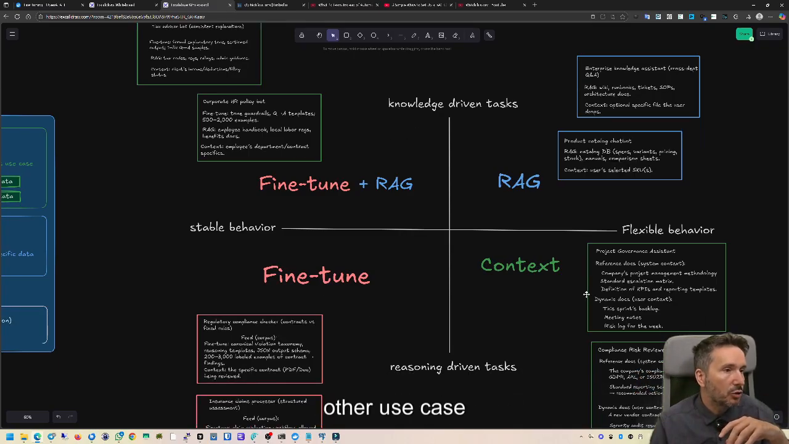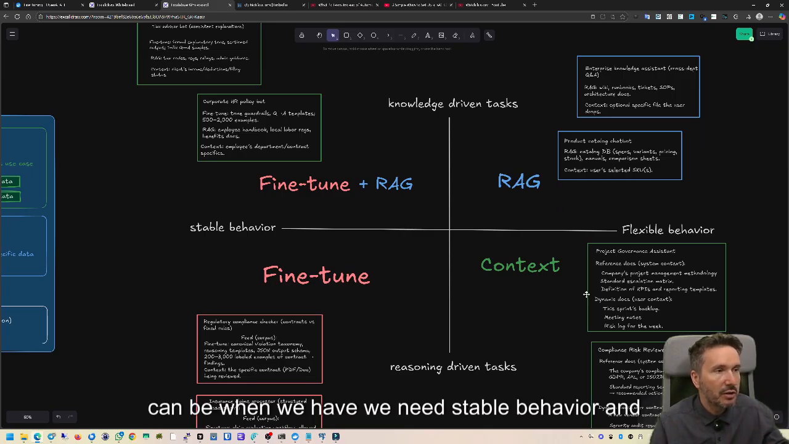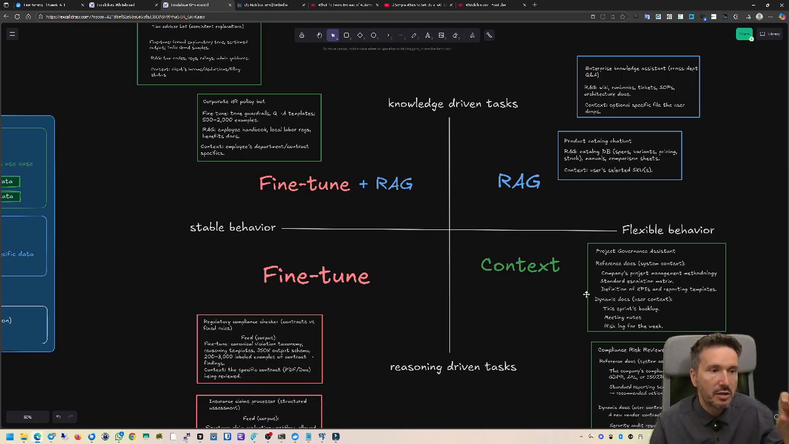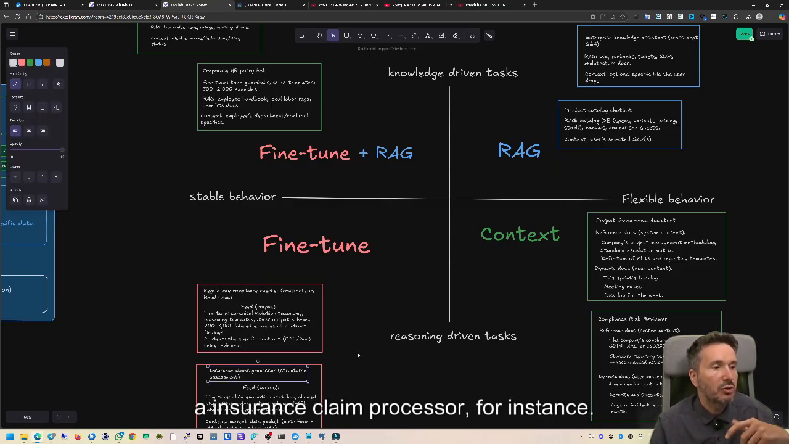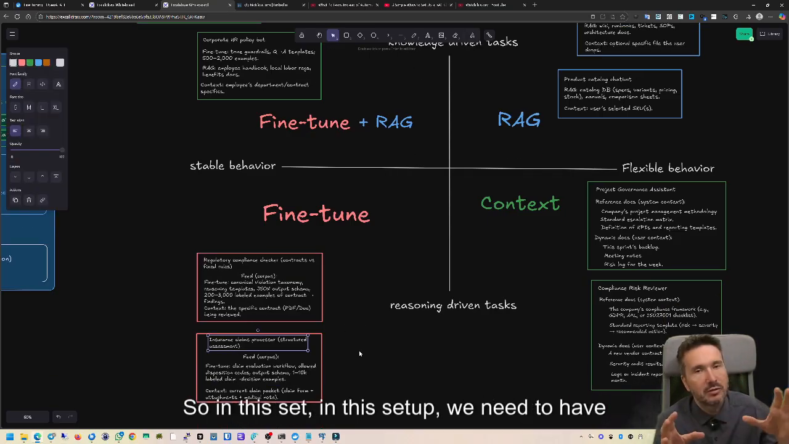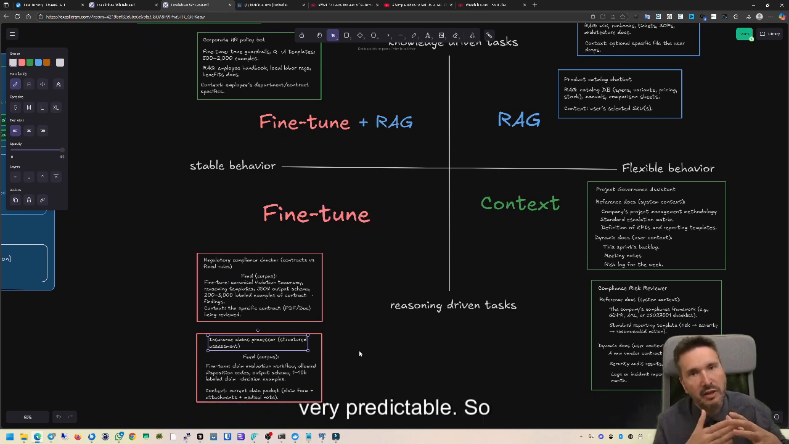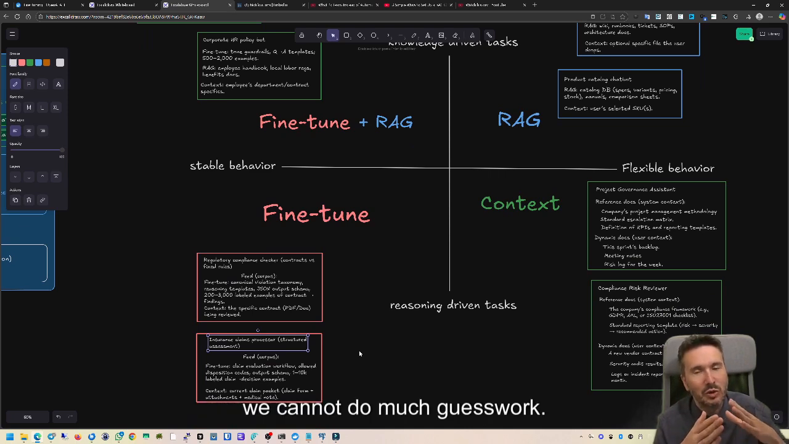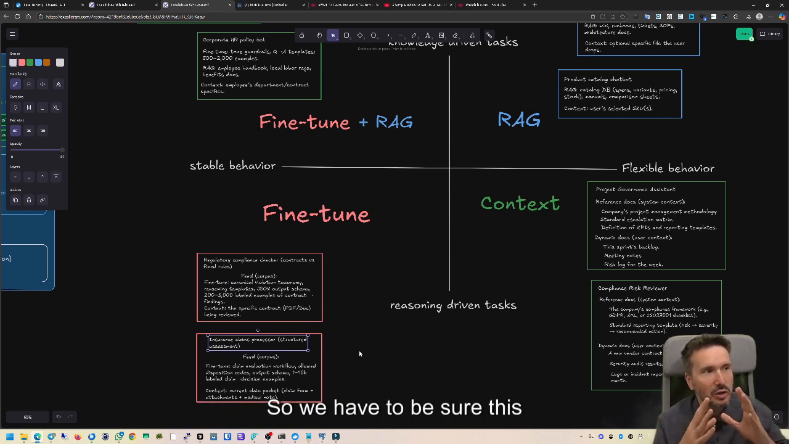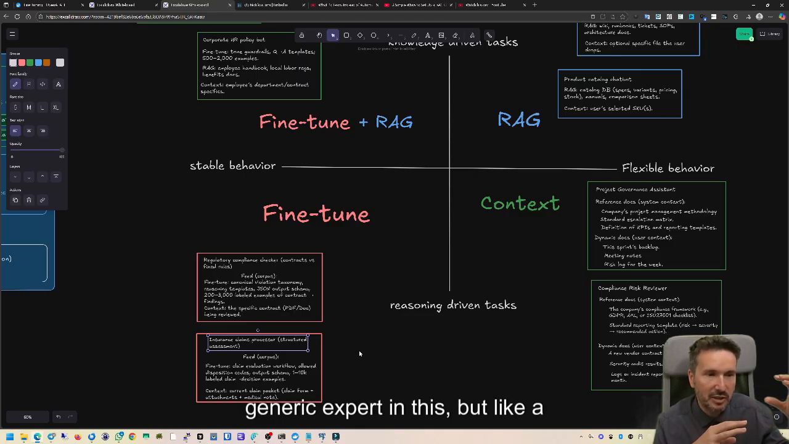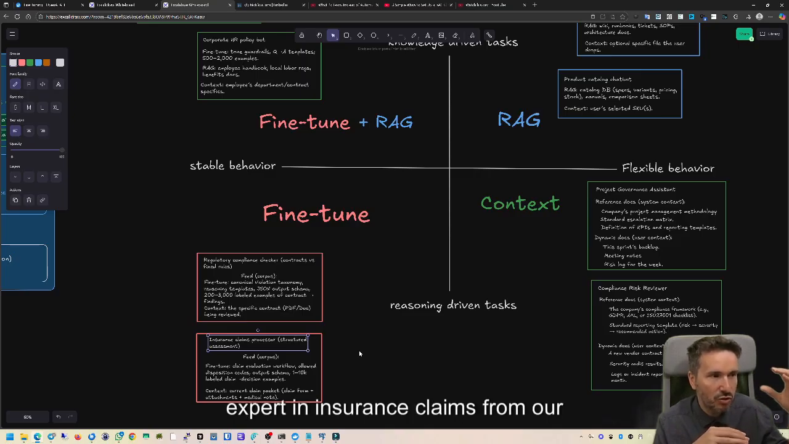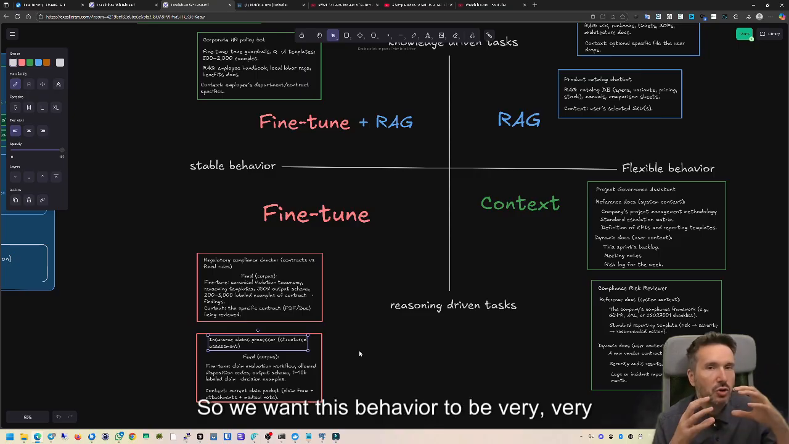Then another use case can be when we need stable behavior and reasoning-driven tasks. So this can be an insurance claim processor, for instance. So in this setup, we need it to be very predictable. So we cannot do much guesswork. So we have to be sure this acts really like an expert in this, and not only like a generic expert, but like an expert in insurance claims from our company. So we want this behavior to be very, very stable.